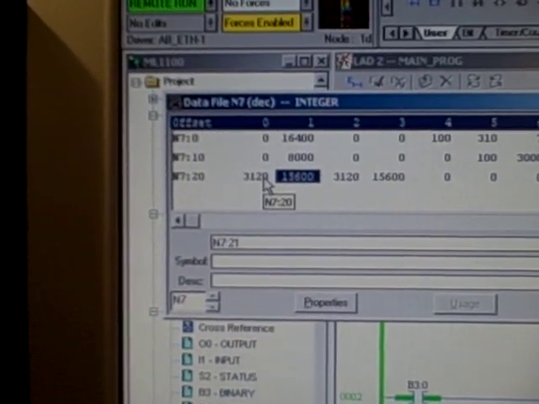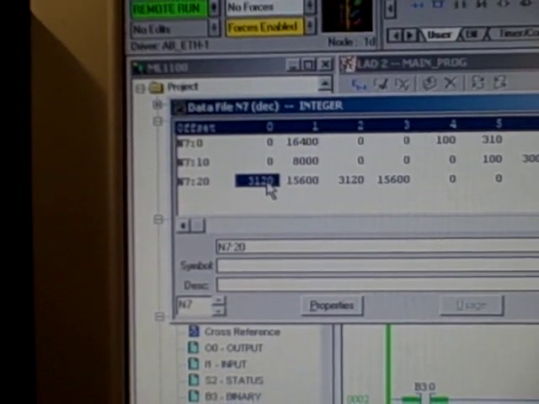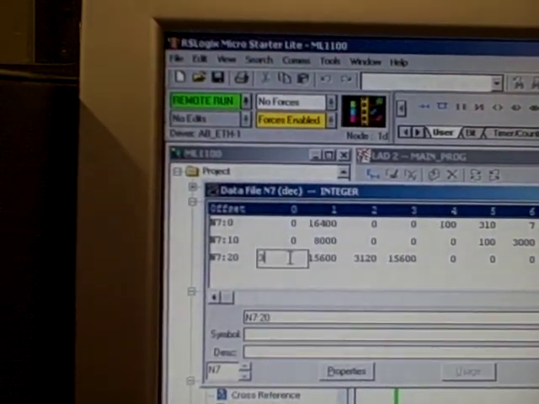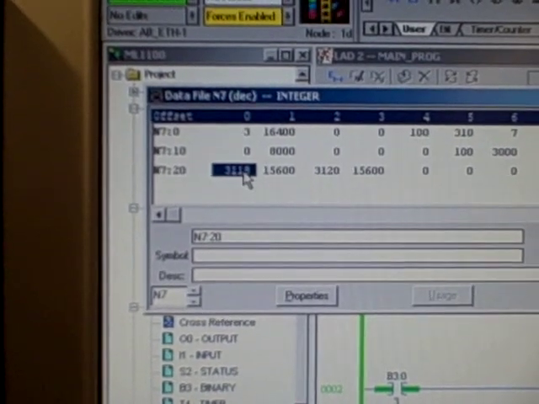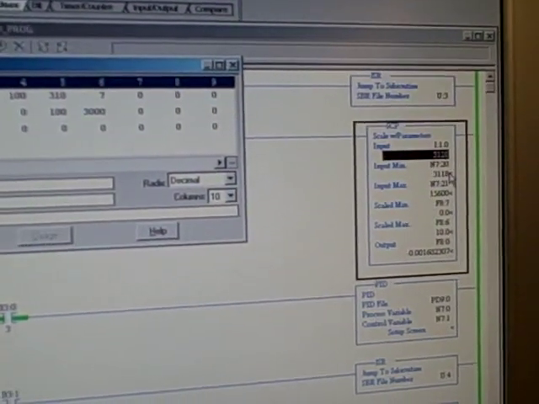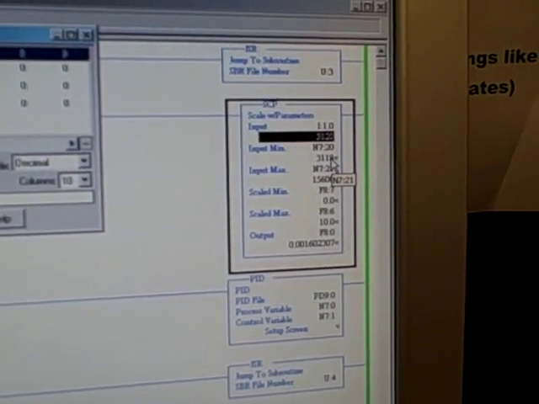So let's say we do that, and we find out that it's only putting out a count value of 3118 instead of 3120. I can highlight that and just type in 3118, hit the enter key, and it now accepts that, stores it in the RAM memory of the PLC as my new lower range value for the analog count.